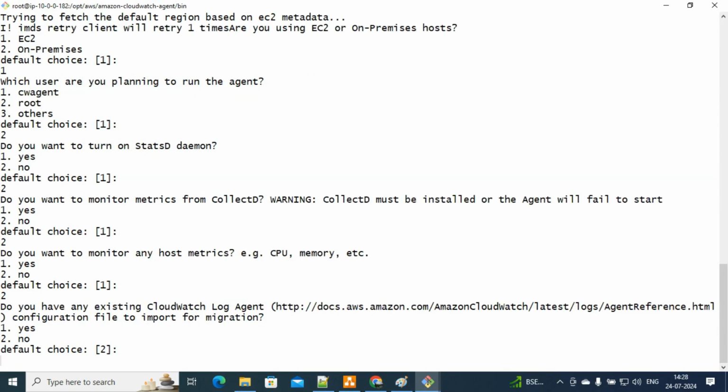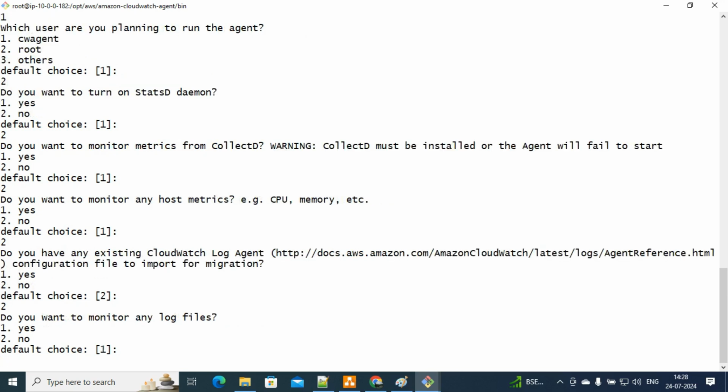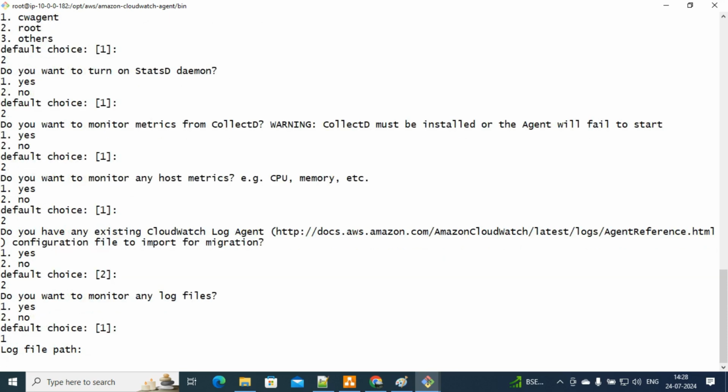Do you have any existing CloudWatch log agent? No, I don't have, so we can do migration. It will ask you the path and location and everything. No. Do you want any log files? Yes, I want to monitor log files. Log file path. What is the path here? /var/log/httpd, and the name is access.log.